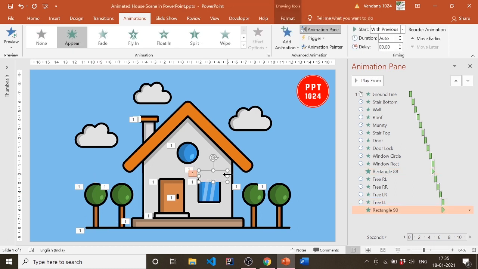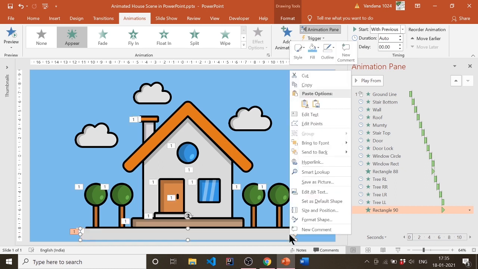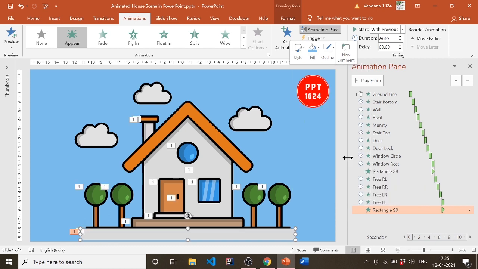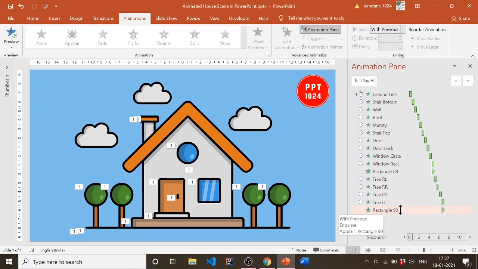Duplicate this rectangle by pressing Ctrl D on your keyboard. Increase the length and place it here below the ground line like this. And its color should be same as of background, because we don't want to see any animation of trees below the ground line.